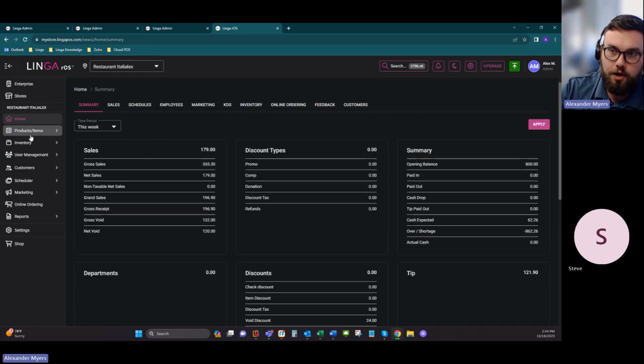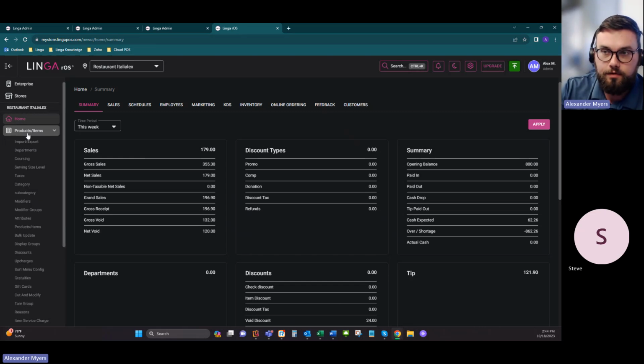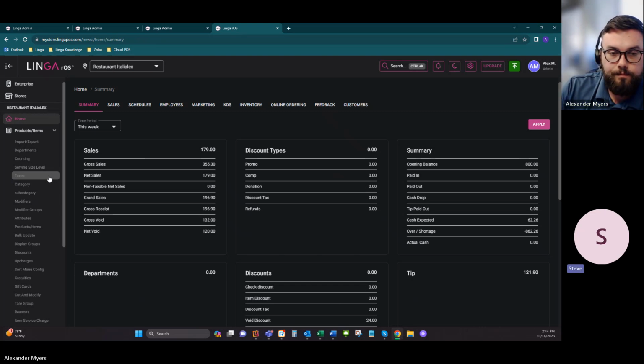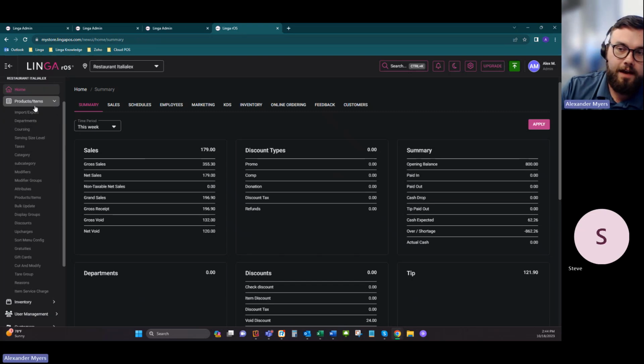So I'm going to just go down as we need to. But we'll start with products and items, which is going to be the bread and butter of what you use the back of the house for. We can break it down into a shorter list than this one, so it's going to look different. But the products and items are still for the most part the same exact thing.